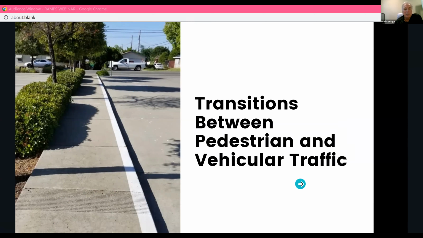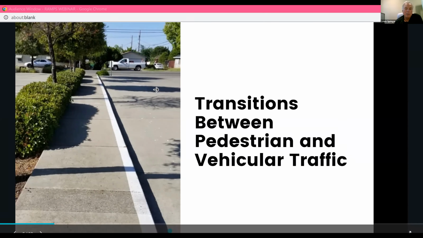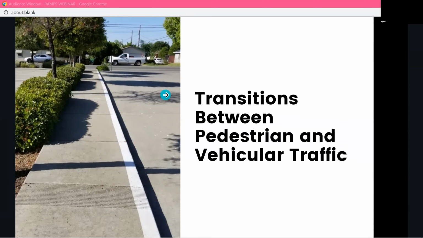So there's lots of seminars we always think about doing. This has been a topic that's come up numerous times in the last few months. So I thought we'd jump back, and we originally were going to just talk about curb ramps and blended transitions, but I expanded it to that transition between the pedestrian and the vehicular way.